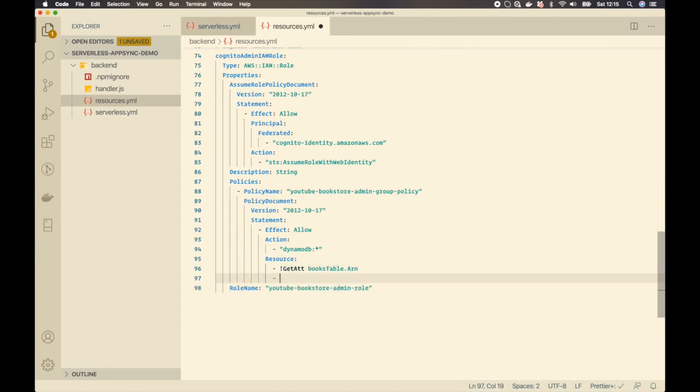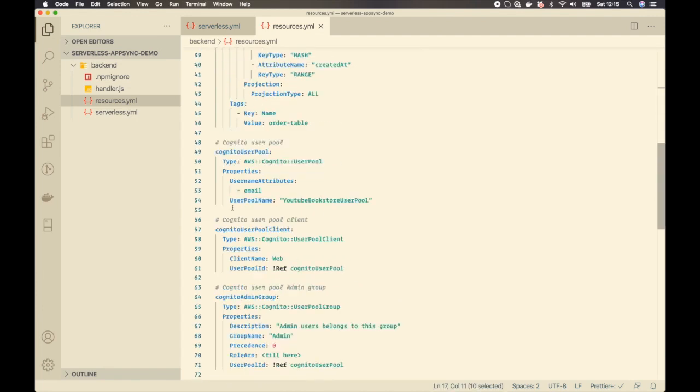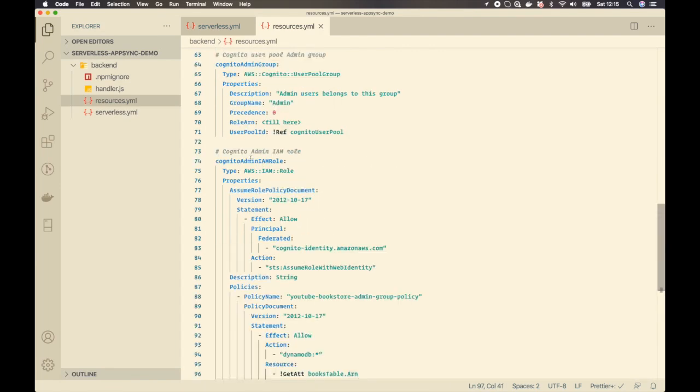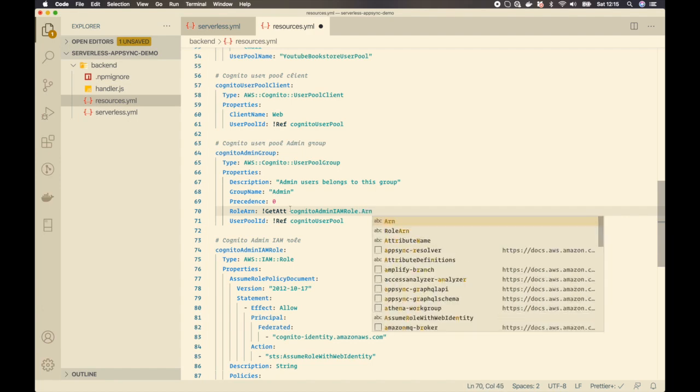And let's add permission to edit the orders as well, just in case an admin wants to do that. So this time GetAtt, so they should be able to interfere with the orders table as well if there's an issue with an order. Okay, so this looks good. So we created the Cognito admin role, but now we need to refer to it in the role ARN. So how can we do that? Pretty easy. Again, I will use GetAtt, and this time I'm referencing the IAM role.Arn.